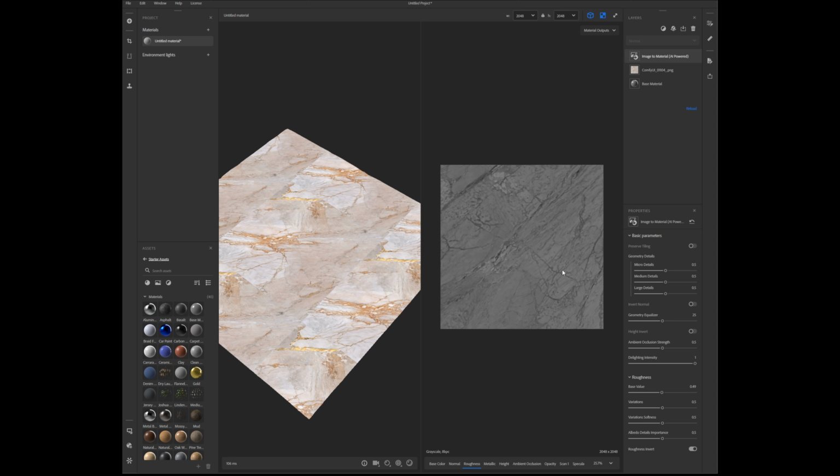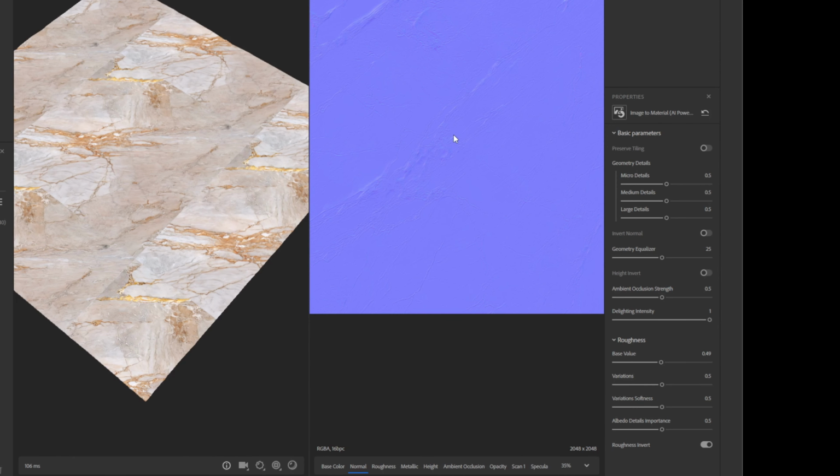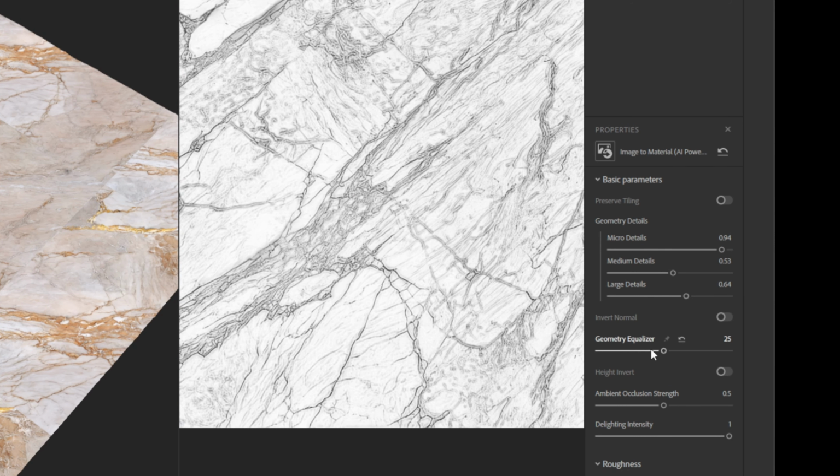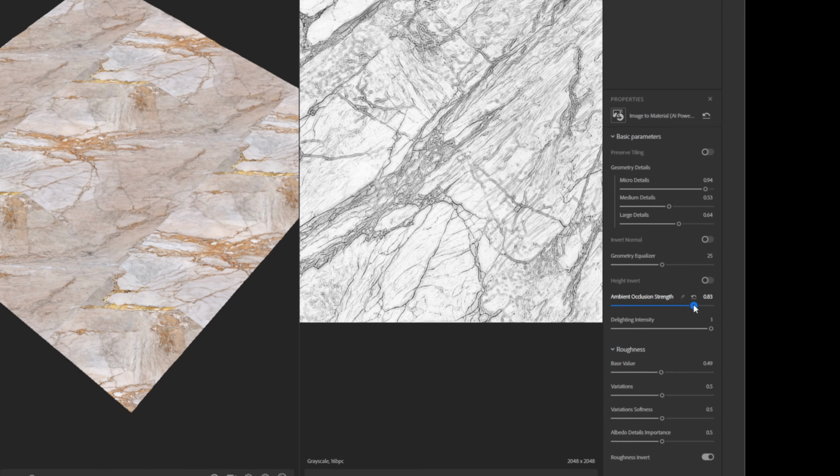Okay, and then if I want to make any other big changes, I could probably change the normal map if I want it to be stronger. So this is the normal. If I change large details, you can see it happening right there. Medium, micro, maybe micro a little bit on large. And ambient occlusion, pump that up a little bit. Yeah, that looks pretty nice.